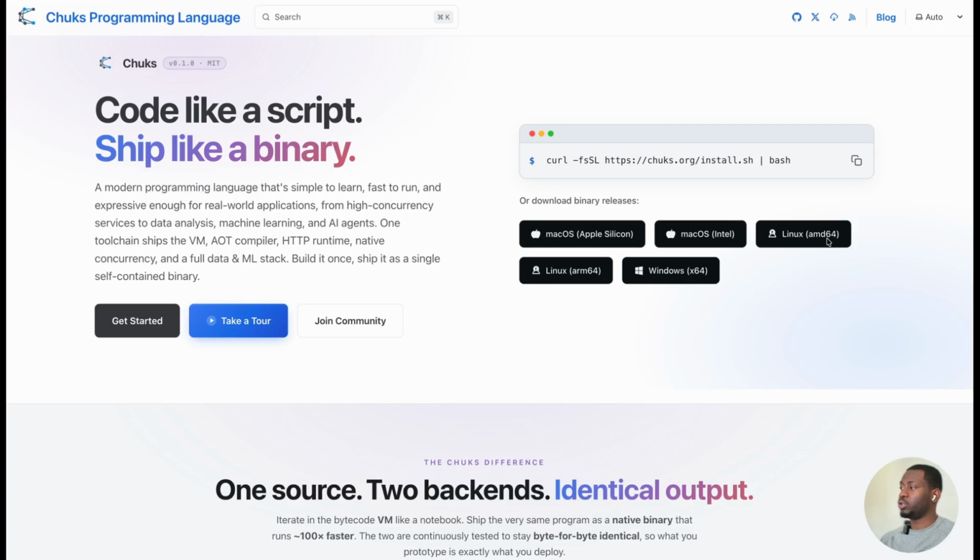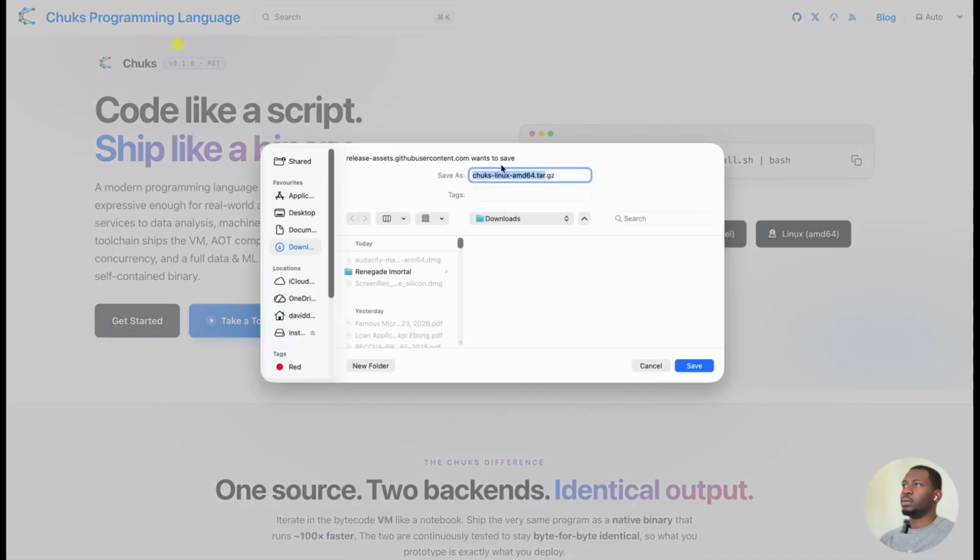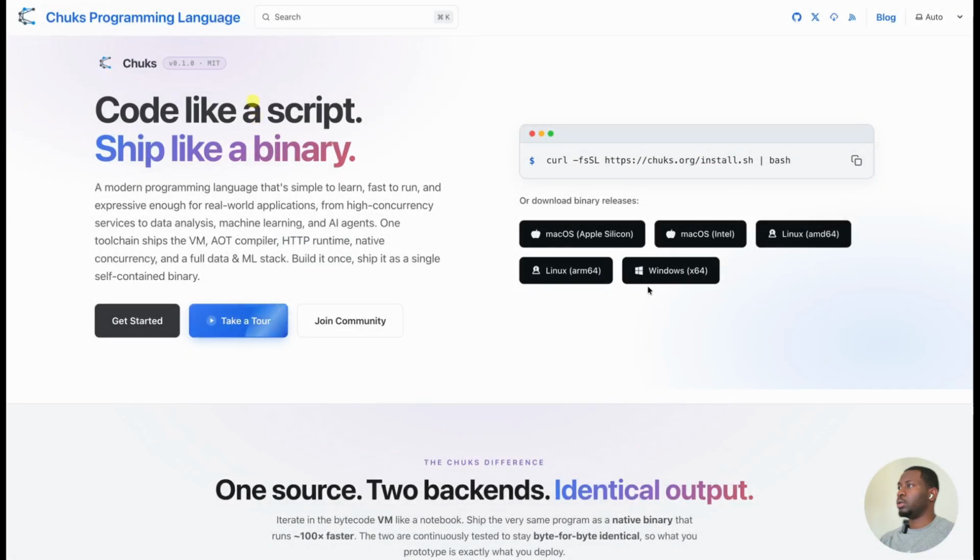So if you're a Linux user, you can click on this button and you get the binary, the zipped binary, and you can then unzip it and install it on your Linux. Same thing with the Linux ARM64 and the Windows 64-bit operating system.